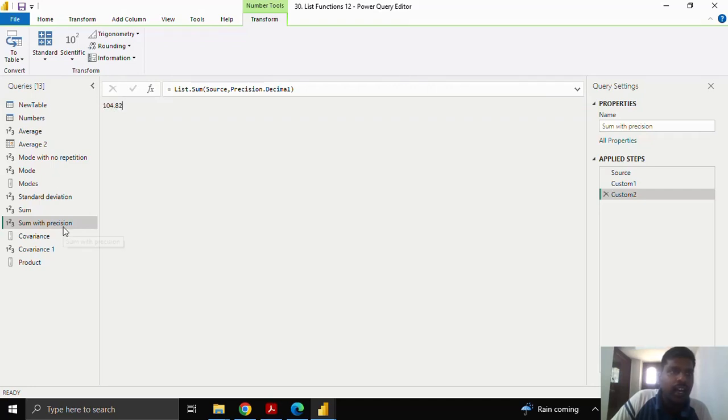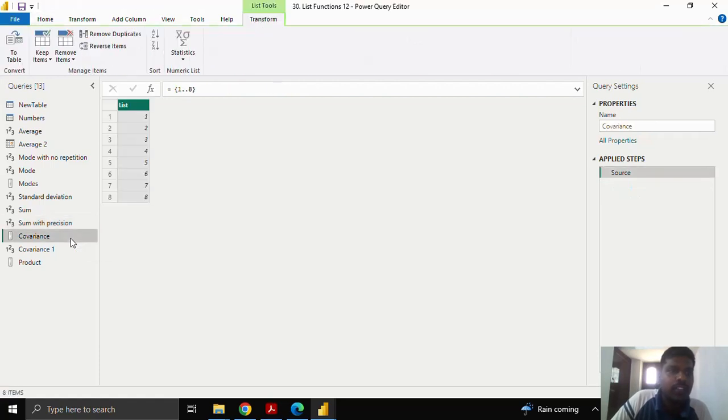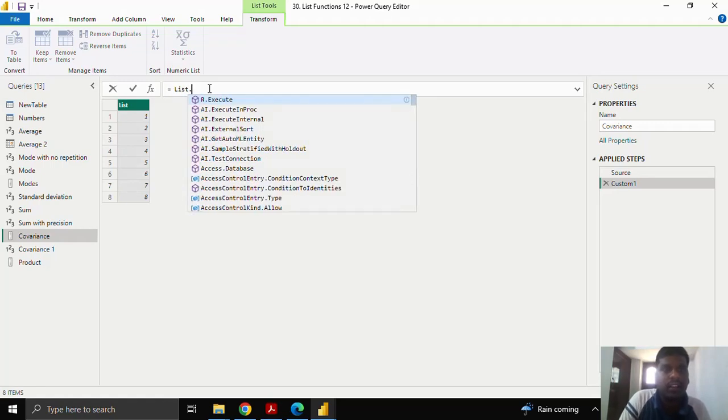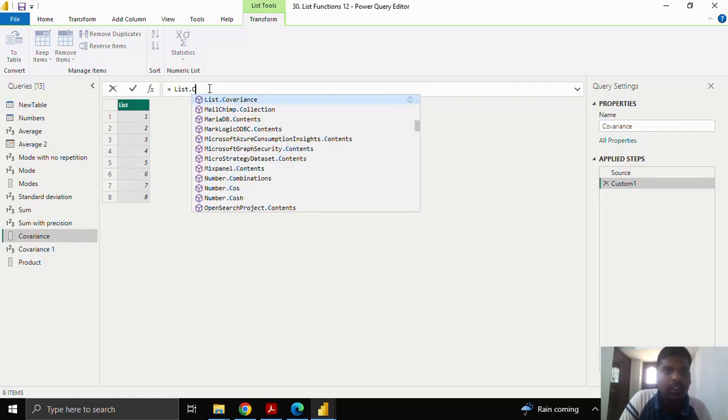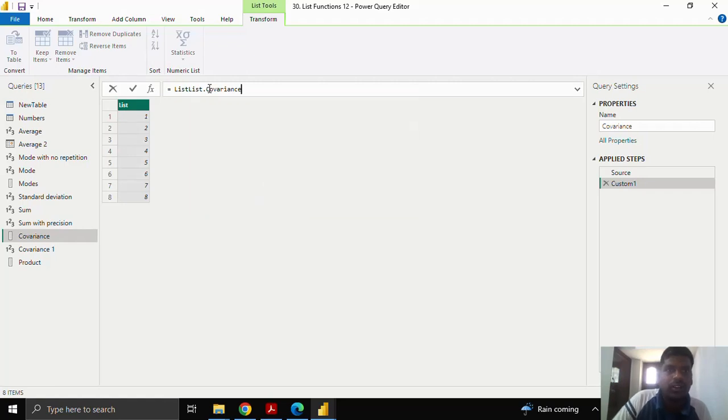Moving ahead, we shall see how covariance works. Here I have a list from 1 to 8. I'll add a step here to find out the covariance. I'll type List.Covariance. List.Covariance function.